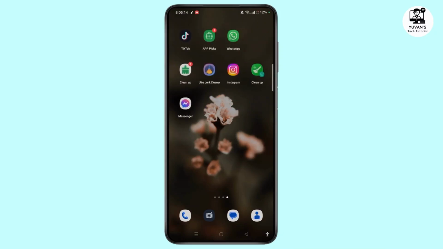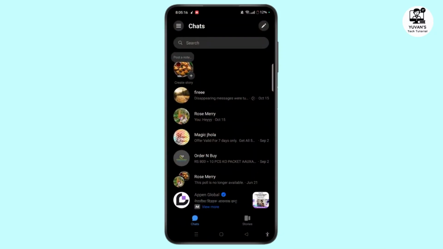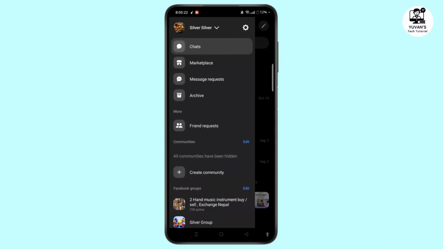Launch Messenger application on a device. Make sure to log in and sign in to your account. Select three line icon at top left corner of the screen. Now choose your icon at top right.